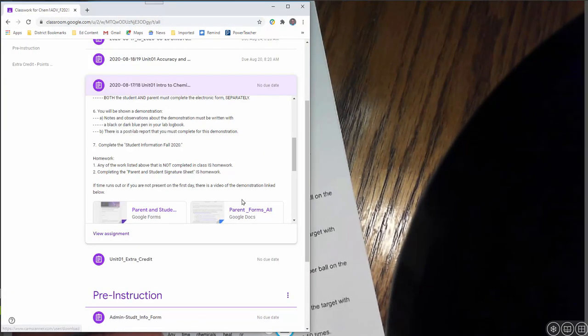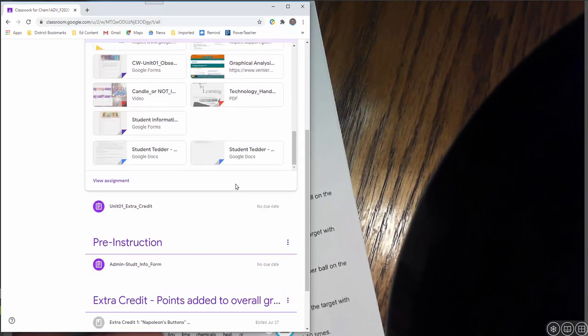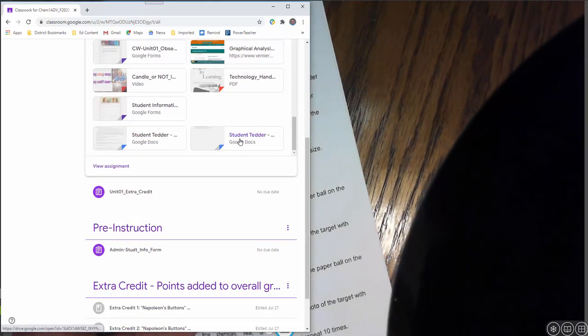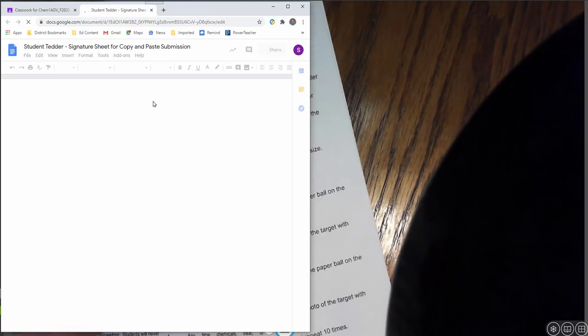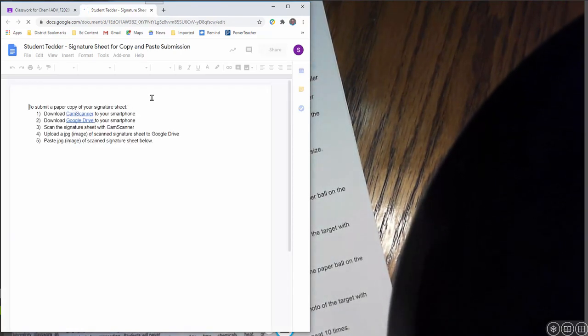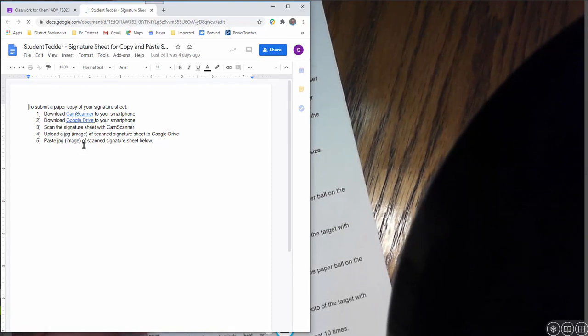Now, if you choose to submit the form by writing it on paper, then you go down here where it says, yours will say your name, and it says signature sheet. You'll use CamScanner and Google Drive, and you'll post that. By the way, when you upload from CamScanner, you're going to do it as a JPEG. A JPEG is an image format. You know who doesn't know what a JPEG is? So you're going to upload the JPEG form. Don't upload it as a PDF, and then you can copy and paste it directly into here, and that's super easy.